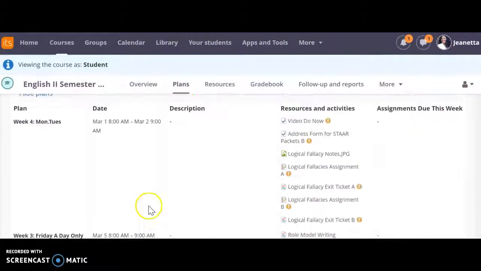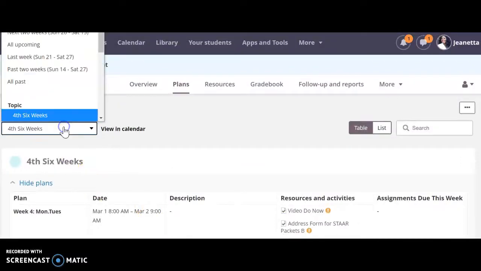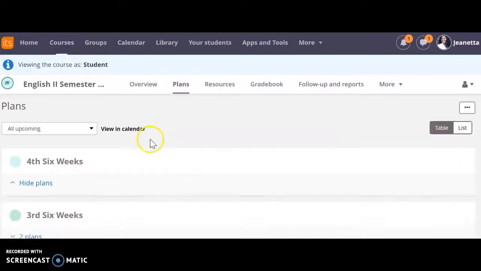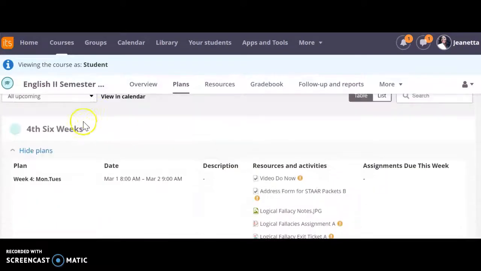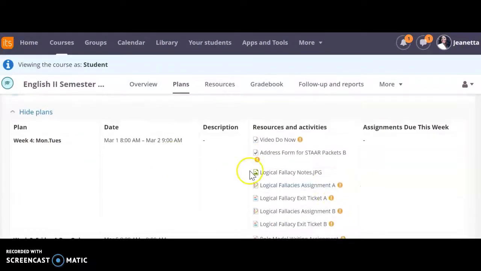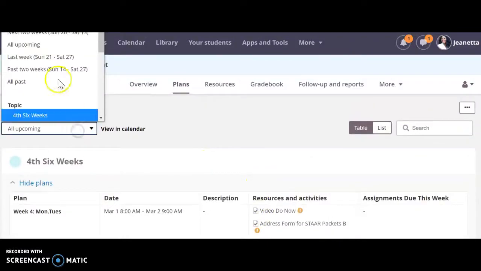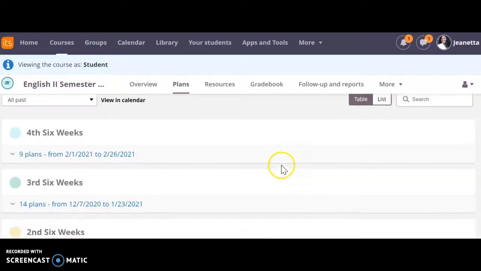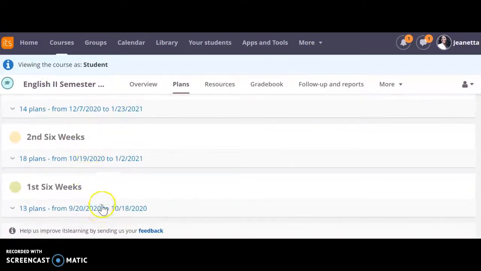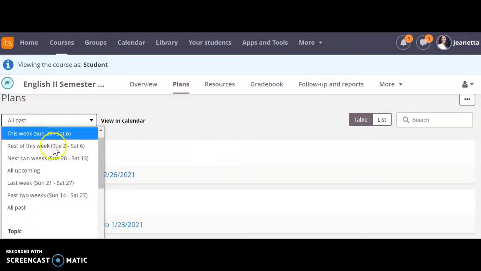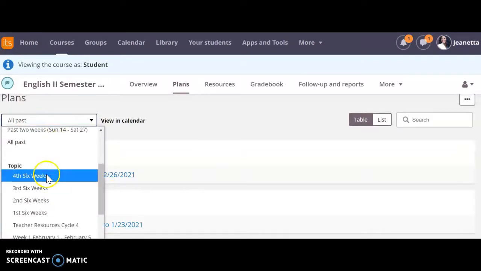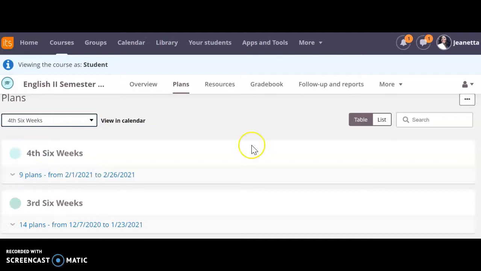If you only have it on all upcoming, then this is all that you'll see. Where is the rest of the fourth 6 weeks? It's not there. Now you can go to all past, but then that'll show you third, second, and first 6 weeks. So we don't want that either because those assignments are closed. So make sure that you change it to fourth 6 weeks.